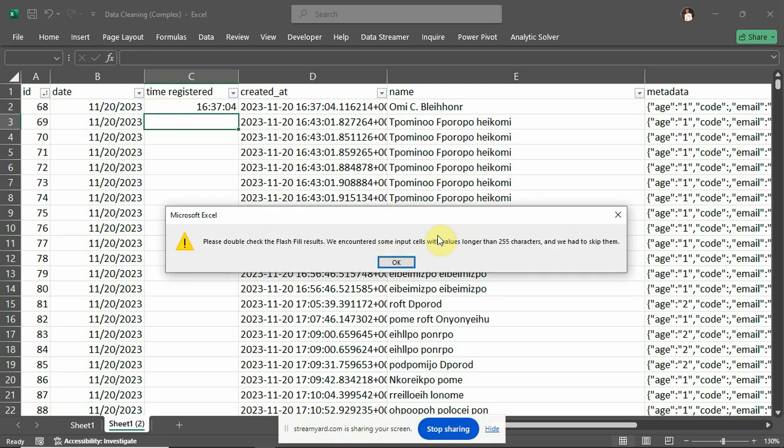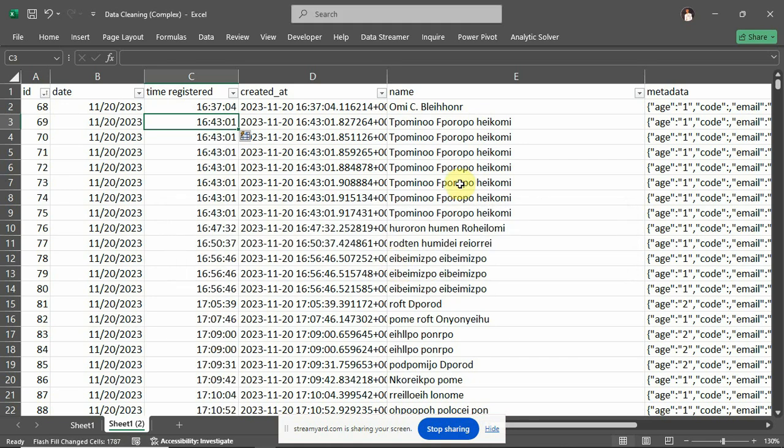So let me explain what this error is. Please double check the flash fill results. We encountered some input cells with values longer than 255 characters, and we had to skip them. This error is actually saying that in some of the rows that it's going through, it's seeing some cells that have over 255 characters, and if it's dealing with those cells, it will have to skip those particular values. That's all that means. Okay, so since we are not getting values from those characters, we can skip. So you can see the time is correct based on what we want.